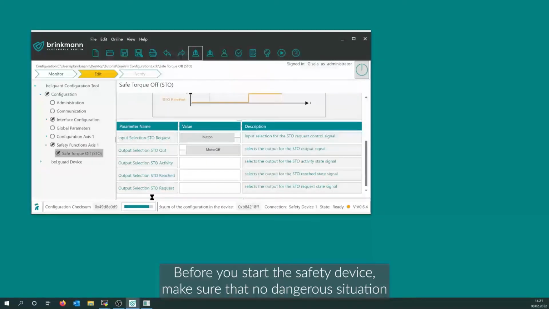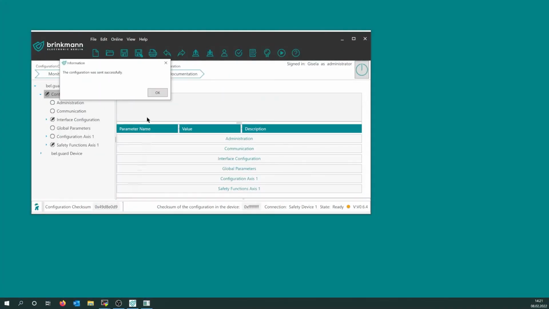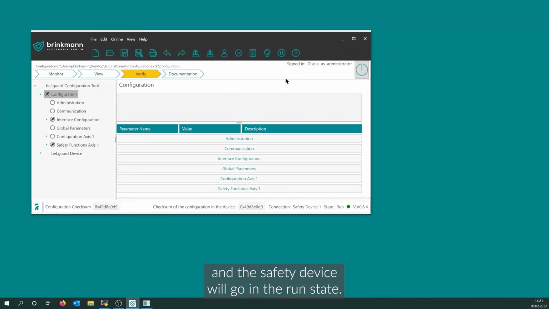Before you start the safety device, make sure that no dangerous situation can occur, for example by a sudden start of electric motors. If you have confirmed that, you can select the play button again and the safety device will go in the run state. Now you have started your first configuration and can test it.